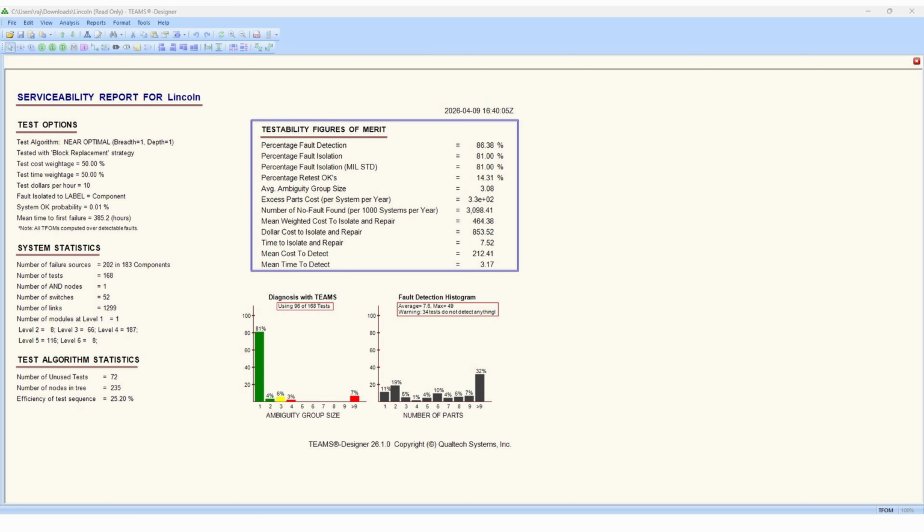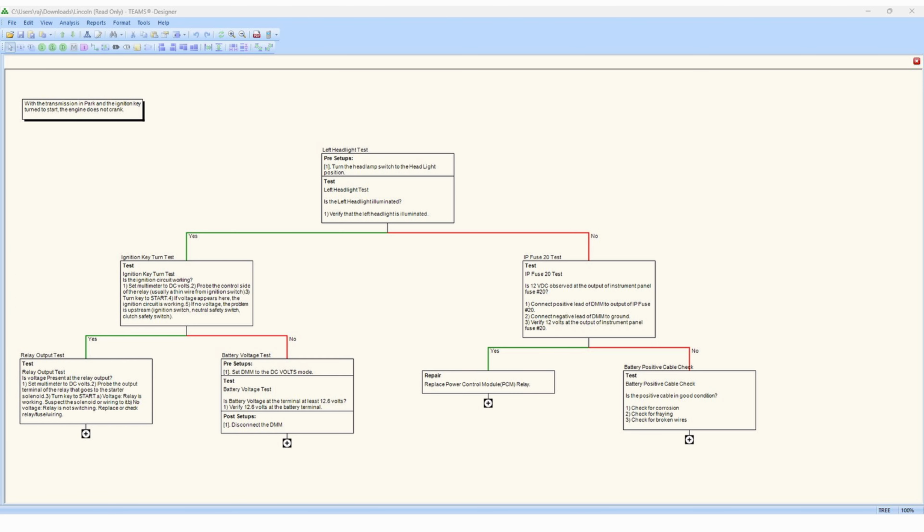Just as an example, the serviceability report will give us a variety of quantitative metrics. If you look at the right side and also the left side, you'll see a few tables containing some of those metrics. At the bottom, we have a couple of charts. I don't want to get too far into some of this stuff because it's a bit of a rabbit hole. But in addition to the serviceability report, we can also generate a diagnostic tree.